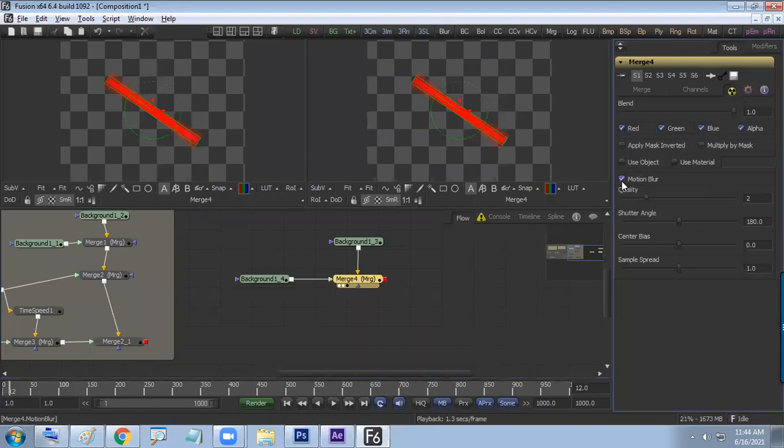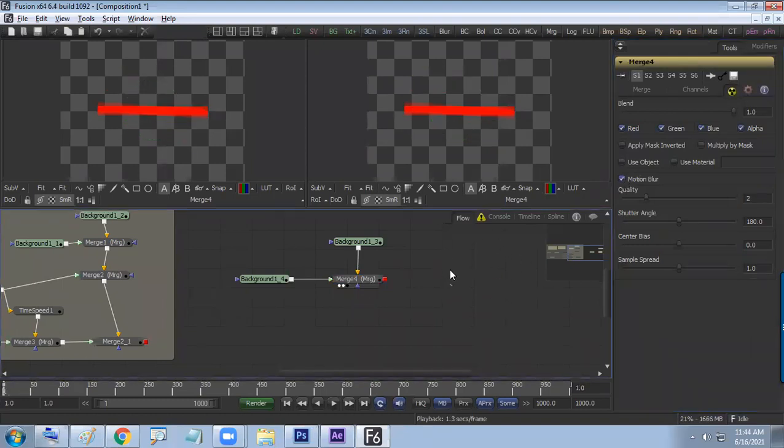Is it okay? Switch on this button. Then ultimately you'll find the edges will get blurred, just like a fan.